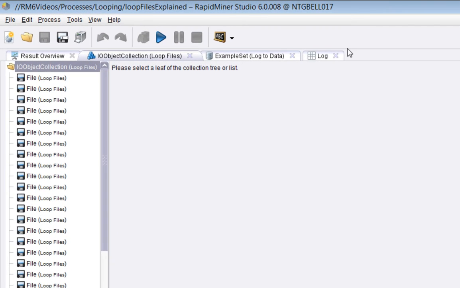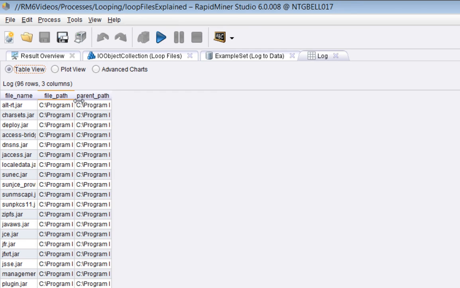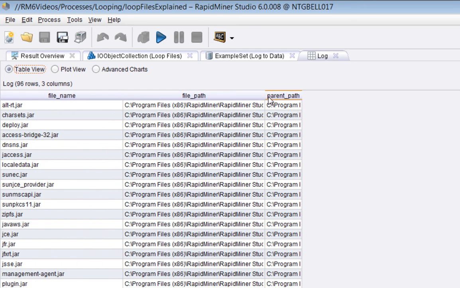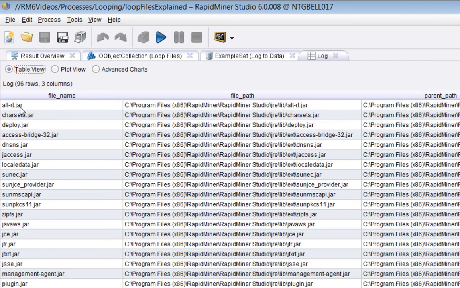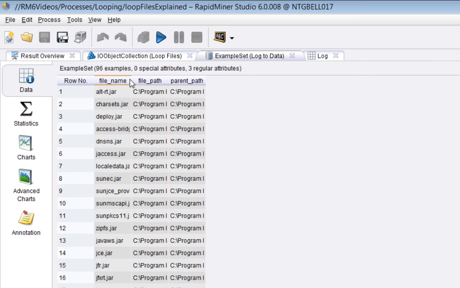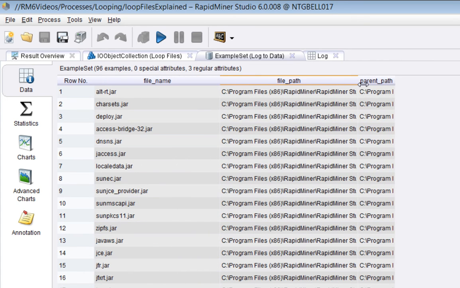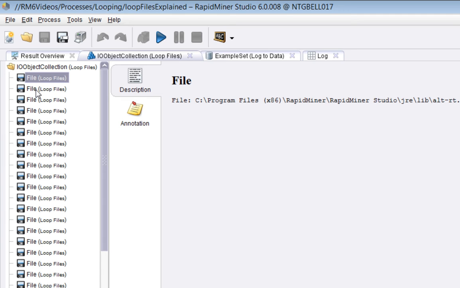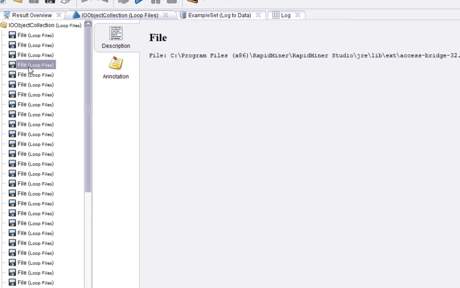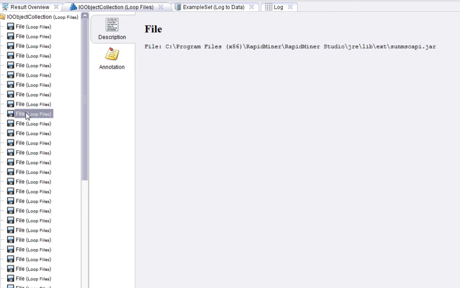So it outputs, well, obviously the log, there's a log that gets output, and you can see here this is the raw log that comes out. And you can see as it's found things called something jar. So there are 96 jar files in the installation directories of RapidMiner Studio. This is the example set version of the same thing. Very interesting. And in addition, the loop files operator has returned a collection of file objects. So basically each one of those is a file object that you can in principle use later on.